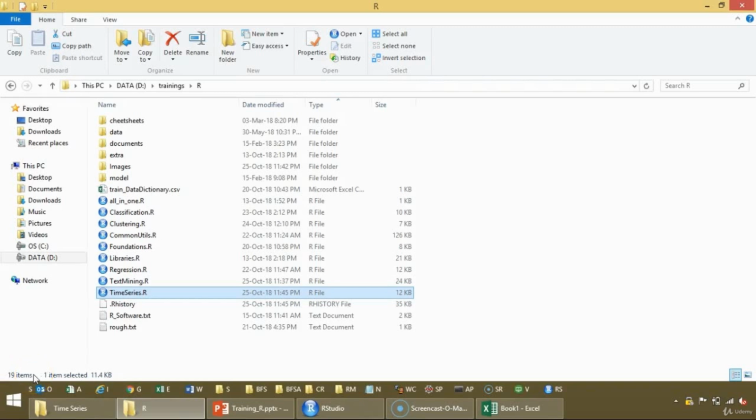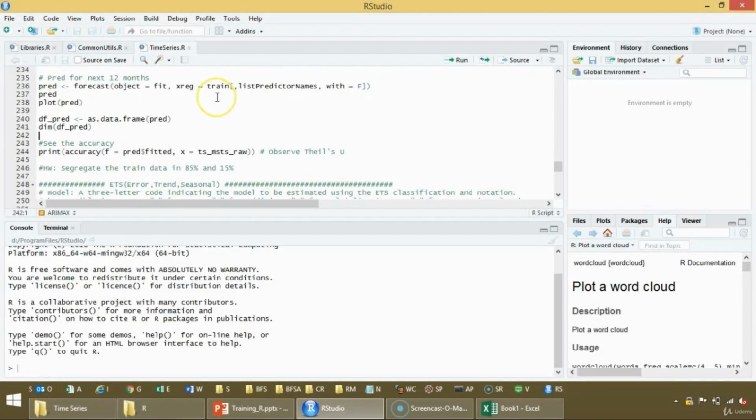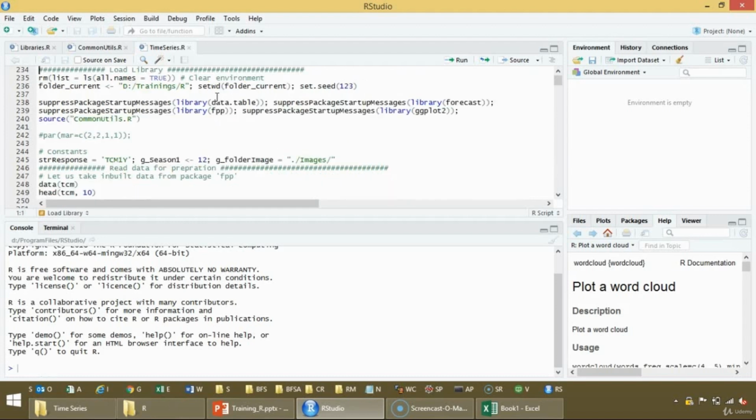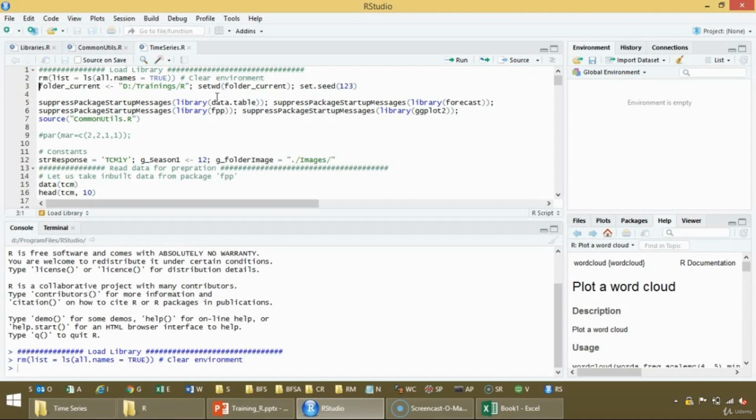Welcome back. Now let us do the hands-on on the time series. Please open the file timeseries.r. Let us just start. And line number 2, clearing the environment. Very well. Line number 3 also you know, setting the working folder and setting the state.